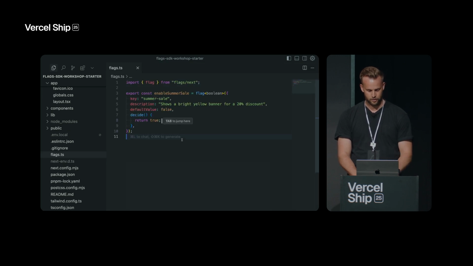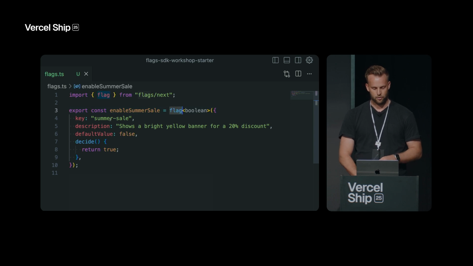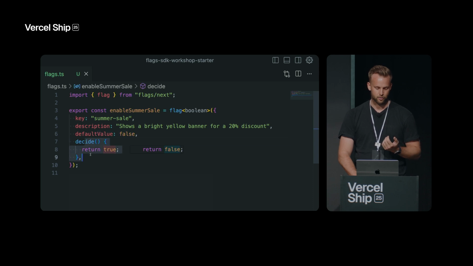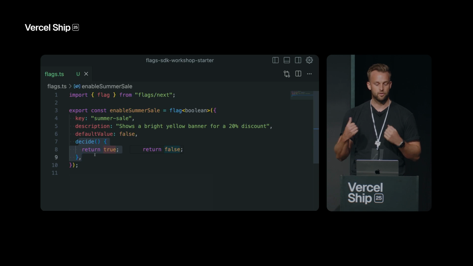So I'm copying this. I'm going to our project, and then here I can create a flags.ts file, and I paste the code. So what we did here is that we create a feature flag called summer sale, and we give it a default value in case this decide function would throw an error. It can fall back to the default value. And then in our decide function, we actually return true. So this feature flag would currently be on for everyone.